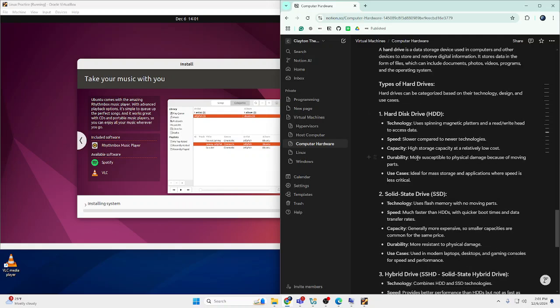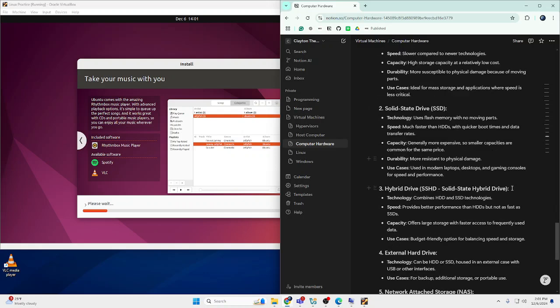SSD, a solid state drive, which is flash memory with no moving parts. It's much faster. It's more expensive, but it's faster, which is what we need. It's also more durable, which is cool, and most things use it, like phones and laptops.